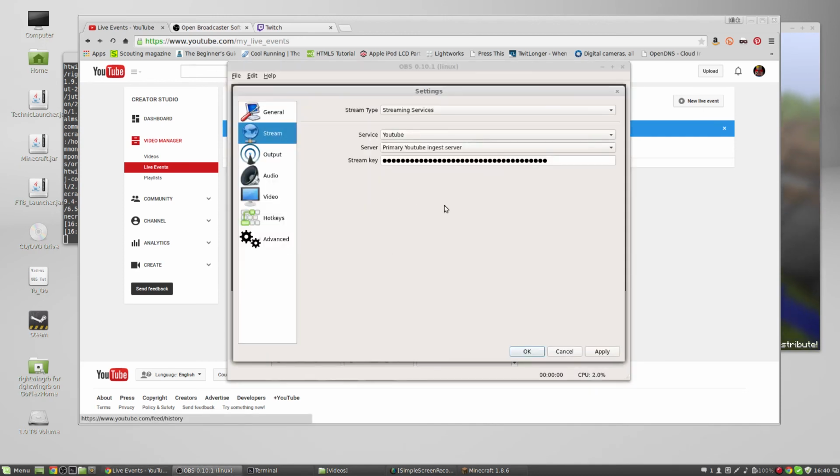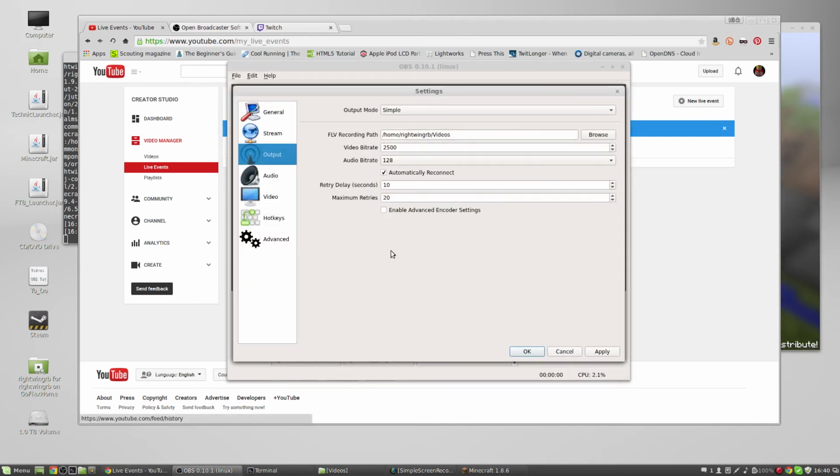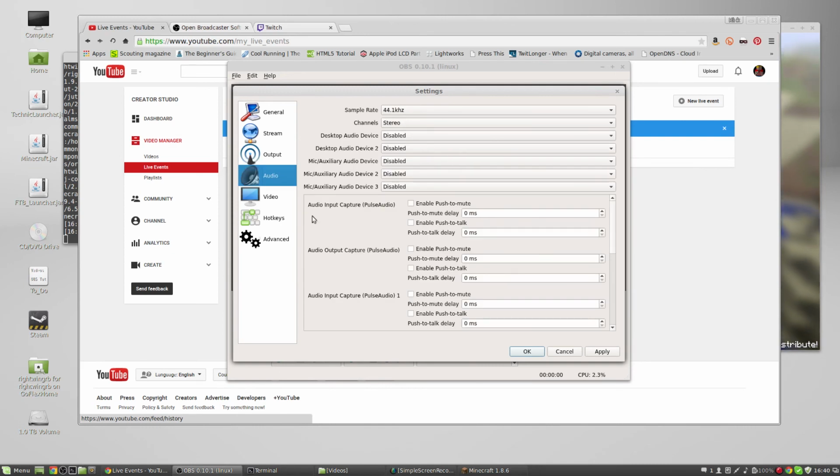The only other thing that I'd like to show you is if you want to record video, it's going to ask you a couple of things. What's the output mode, simple or advanced? I always do simple. No reason to go with advanced. It's going to ask you where do you want to save the video, what kind of bit rate and everything. It's going to ask you some things about audio.